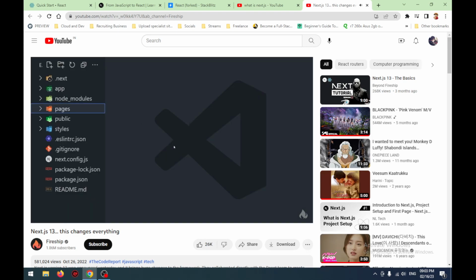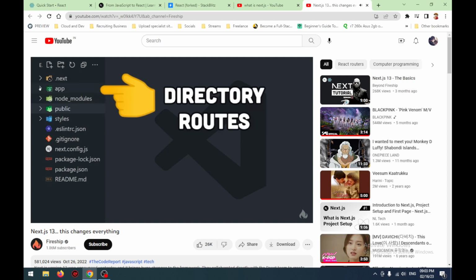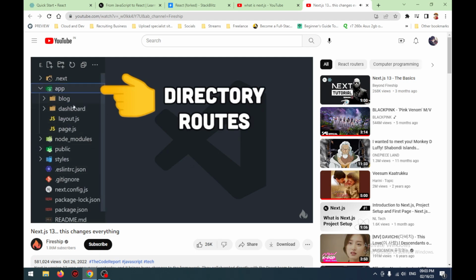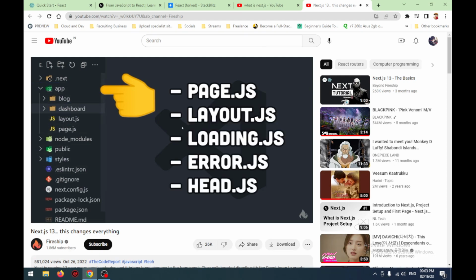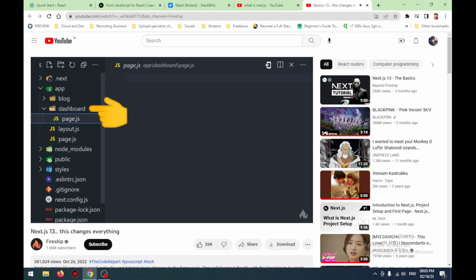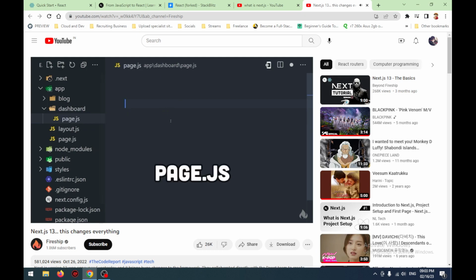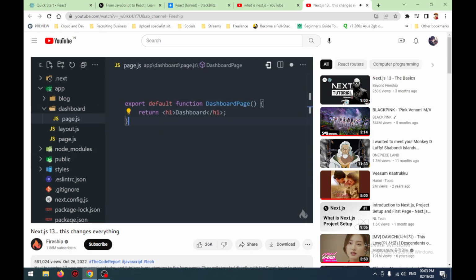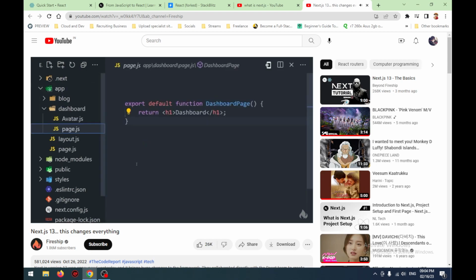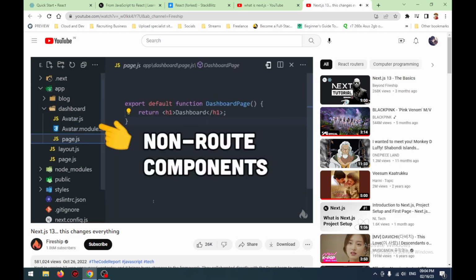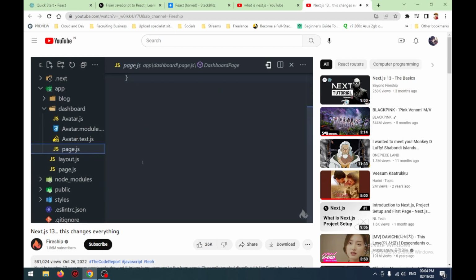Next 13 adds a new app directory that also uses file system based routing like before, but now it's all directory based, along with a bunch of naming conventions for different use cases. To create a page, you give the directory the name of the route, then add a page.js file to it. That exports the component you want to display there. Nice and simple. However, because it's a directory, we can co-locate extra components here as well, instead of needing to create a separate components directory or some other kind of convention.